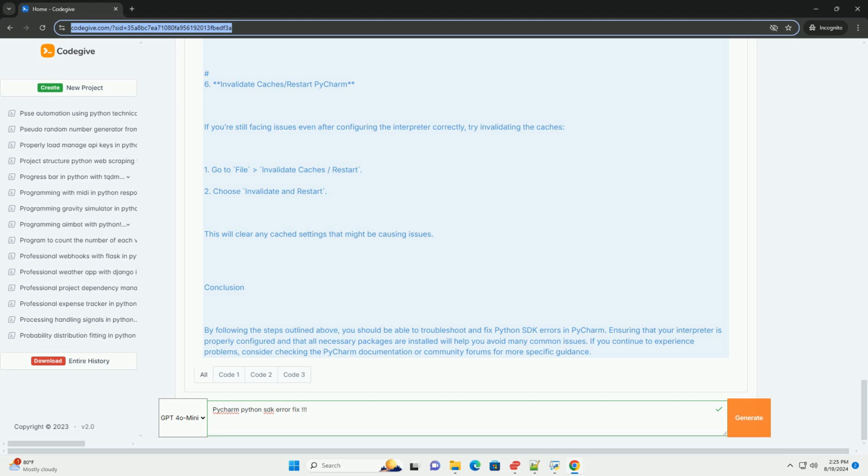Conclusion: by following the steps outlined above, you should be able to troubleshoot and fix Python errors in PyCharm. Ensuring that your interpreter is properly configured and that all necessary packages are installed will help you avoid many common issues. If you continue to experience problems, consider checking the PyCharm documentation or community forums for more specific guidance.